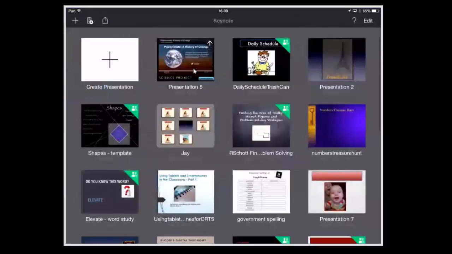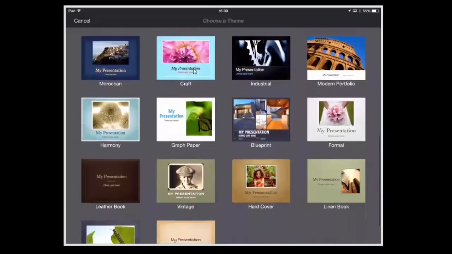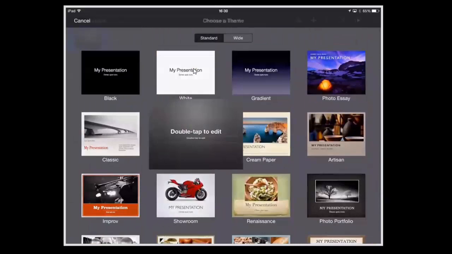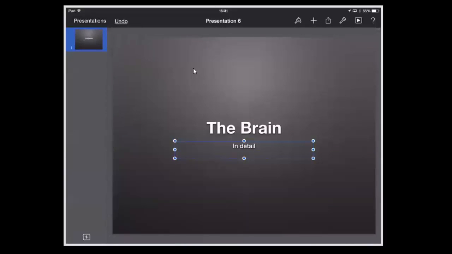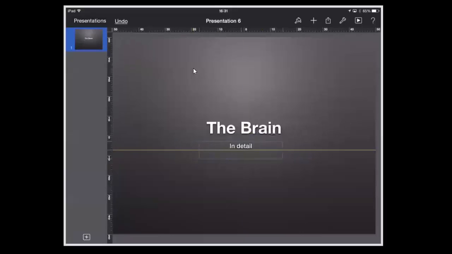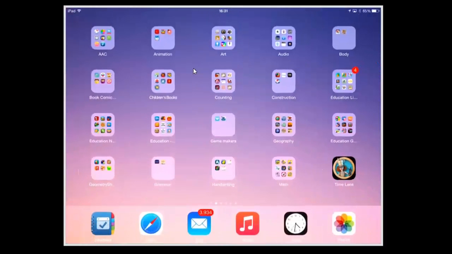So let's just do one more quick example. So this time we might use just the slate colour for the brain, and in detail, you know, again, I'm really rushing it here to show you, and you can make this look quite interesting if you wanted to. Now, a great app is called Your Fantastic Elastic Brain.